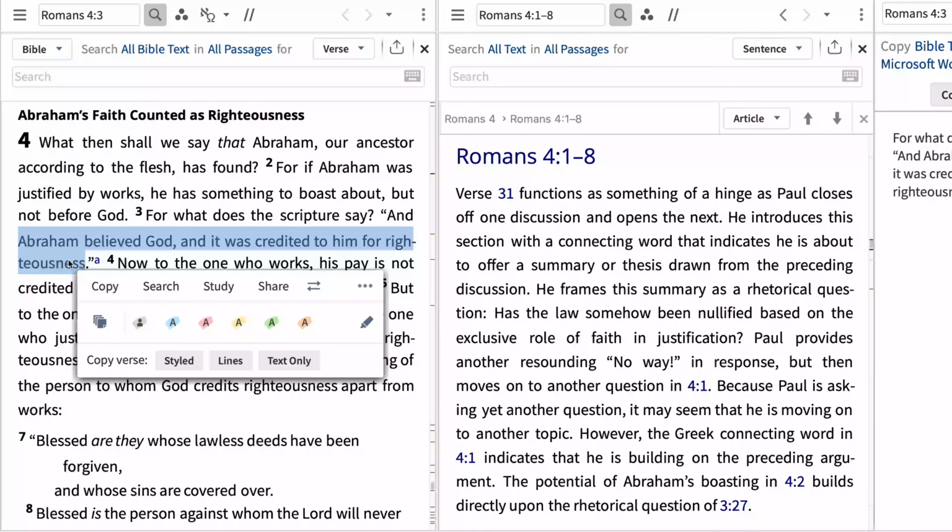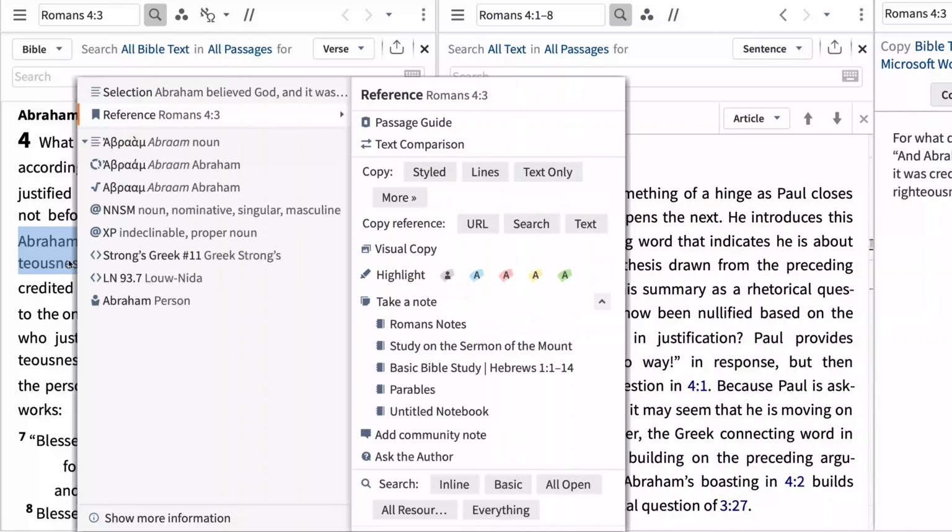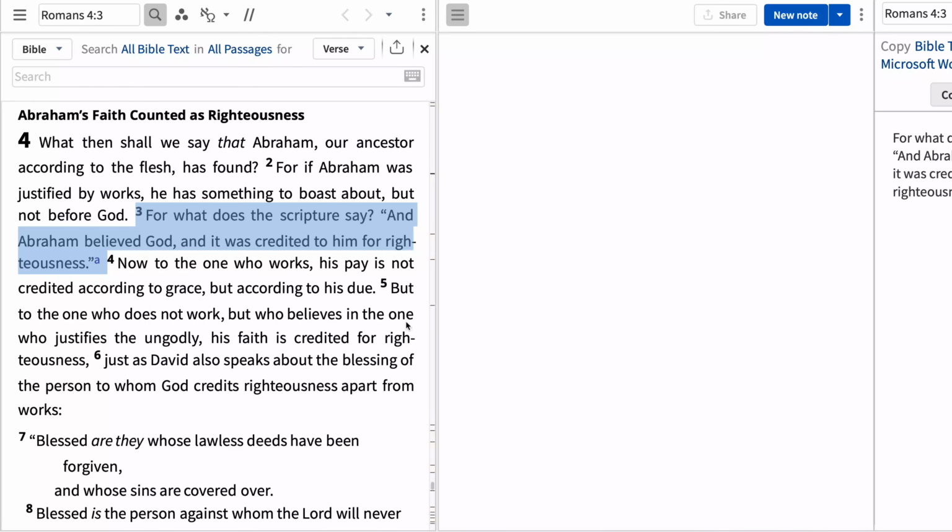The same options are available from the context menu. Simply right-click the word or words you want to note. On the right side of the menu, you'll see the same options along with quick access to add a new note directly to an existing notebook.